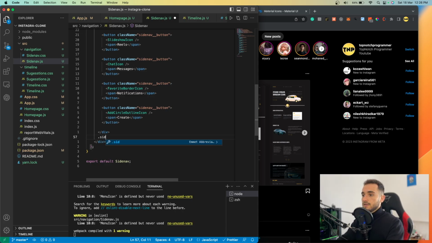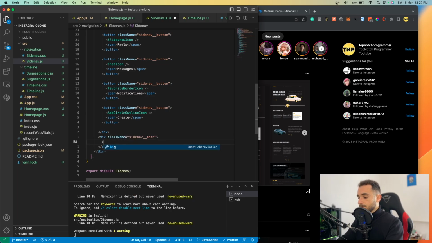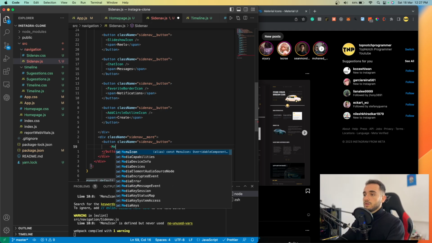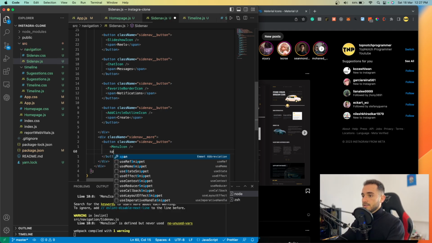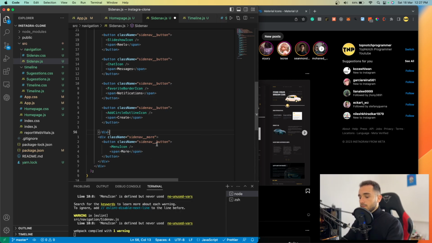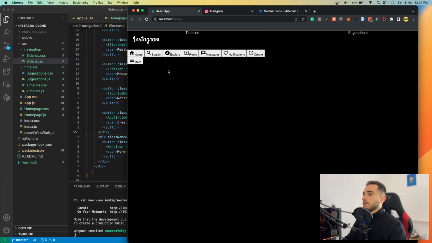So create a new div with side nav double underscore more. And inside here we're going to have a button and the class name. Class name is going to be same. Yeah, it's going to be same. So side nav button. So it's going to have the same class name as the other buttons. And here we are going to have the more, the menu icon, which you have imported on top. So menu icon, and also a span more. So I think this is good. Now we have the more here.